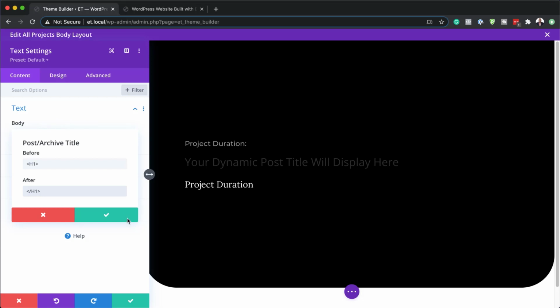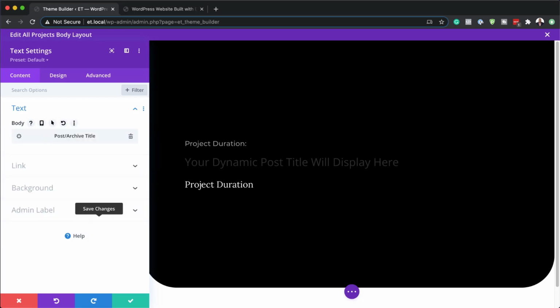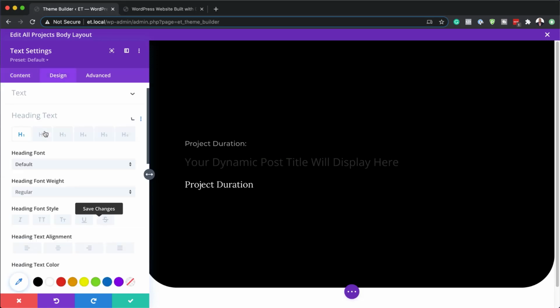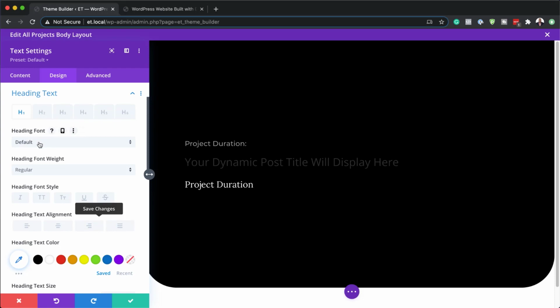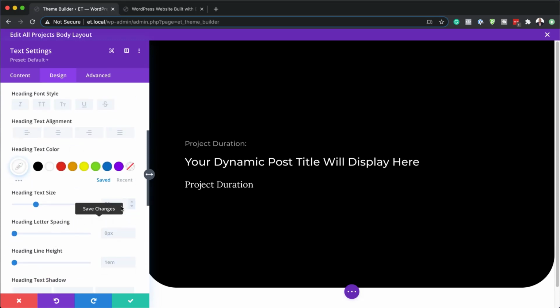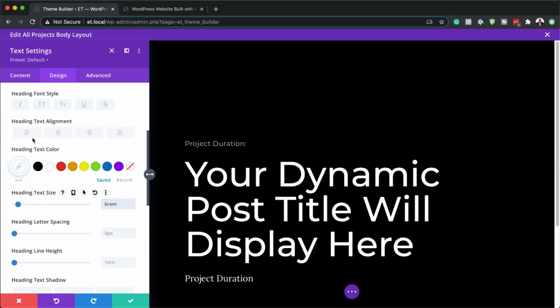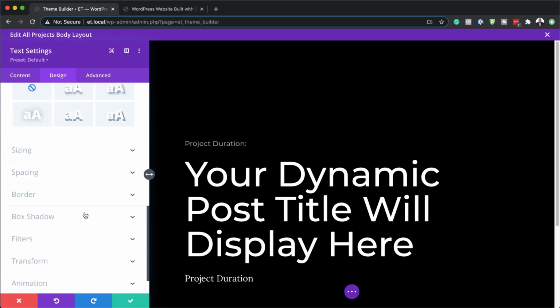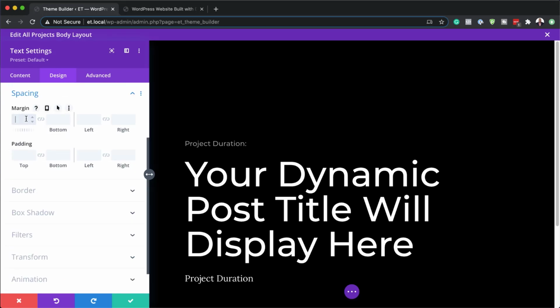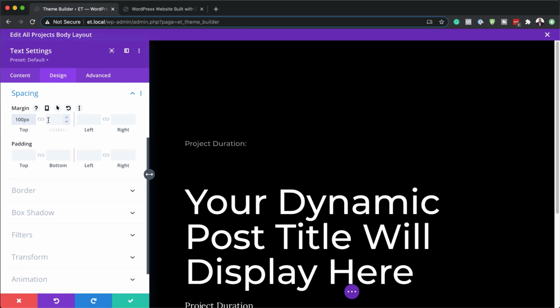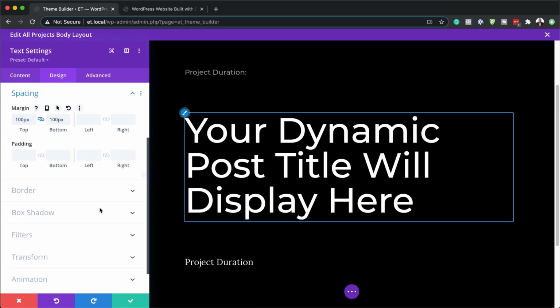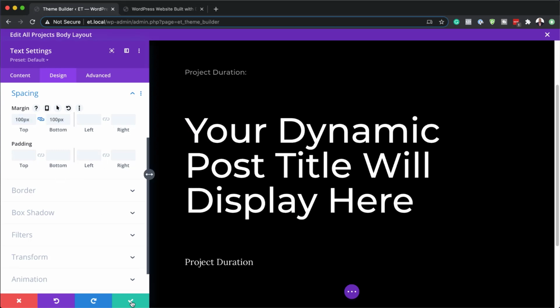All right, so now that we have this, I'm going to save that, and it's time now to stylize this text. So let's head over here now to design, heading text, and remember this is heading 1, so we're going to choose our font here. It's going to be Montserrat, and it's also going to be white, and for our size it's going to be 6 rem. Next we're going to add our top and bottom margin, so I'm going to come over here to spacing, and this is going to be 100 pixels. So we're going to apply it both to the top and the bottom. So with that, I am going to save.